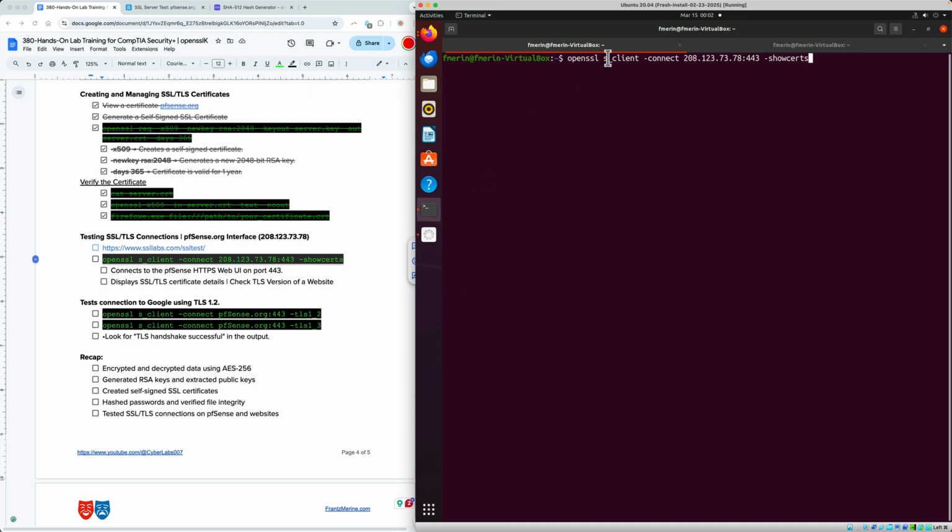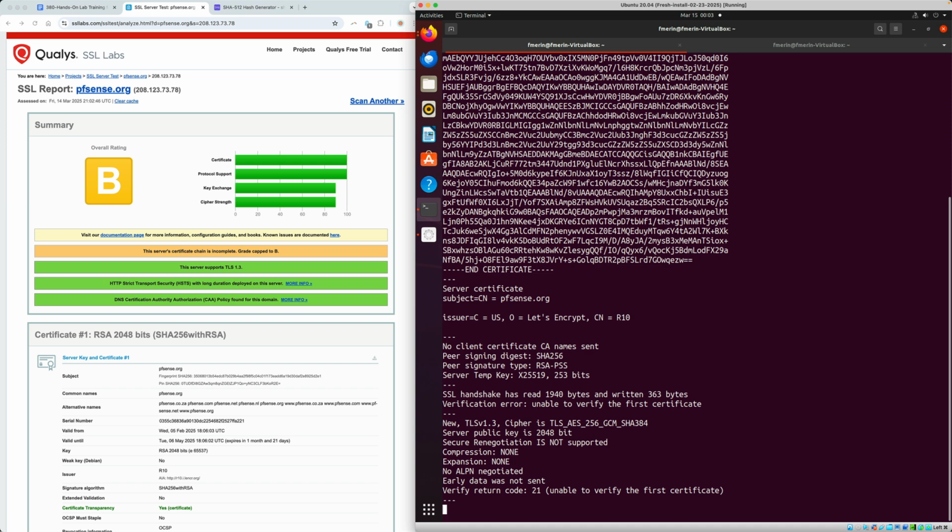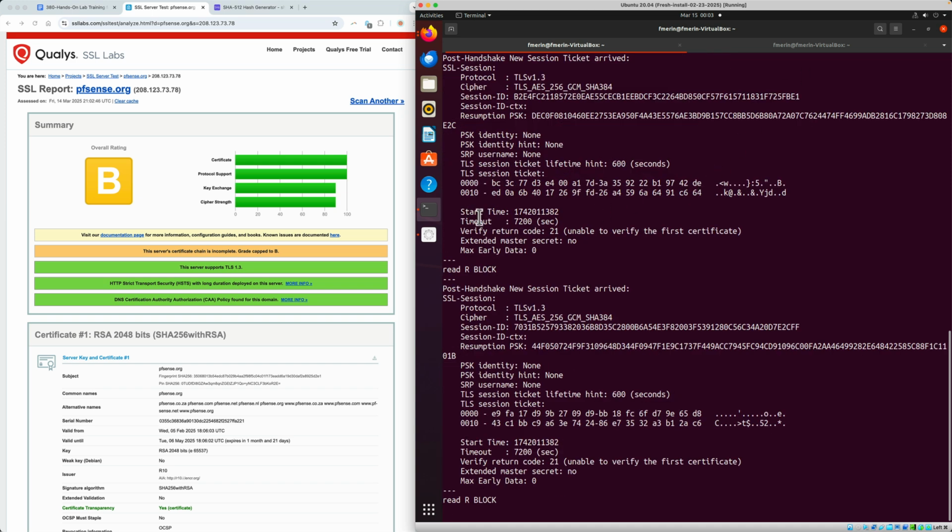So we're using OpenSSL. We're going into the client. We're going to connect at the IP address of 208.123.73.78 on 443. In other words, we're going to pfsense.org, using the IP address because we could see it here, 208.123.73.78, and we're going to use 443 to show its certificate. And we hit enter, and we get that certificate.